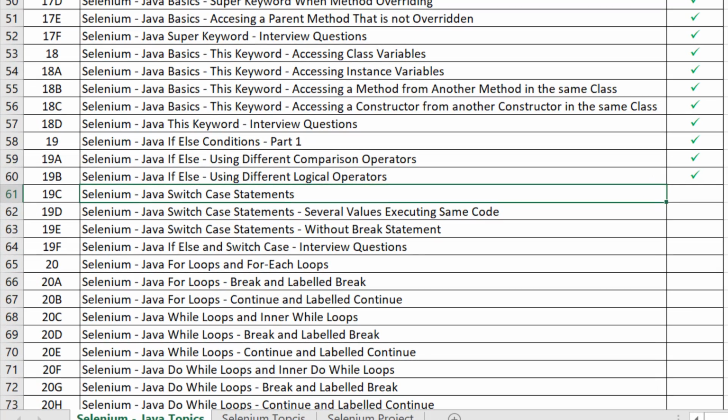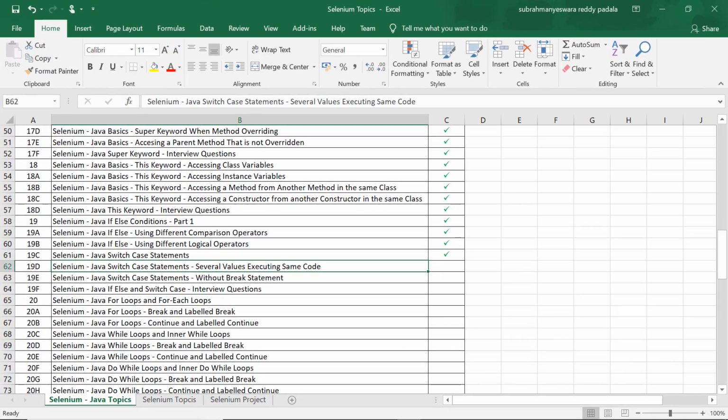In the previous video, we have seen what are switch case statements in Java, and we have seen some examples for the switch case statements. So this is completed, and in this video we will see when there are several options that execute the same code, how to write the program. So we will see that one in this video.